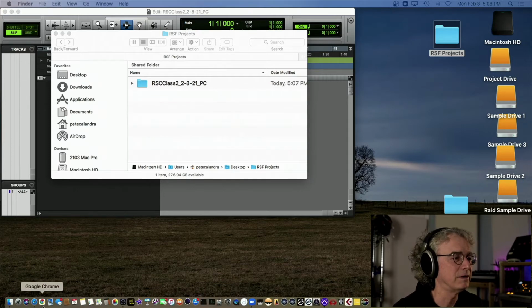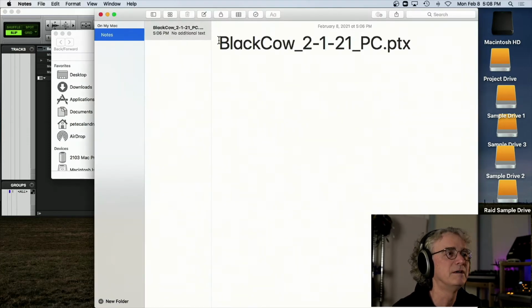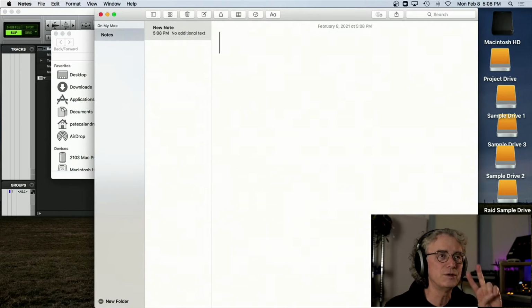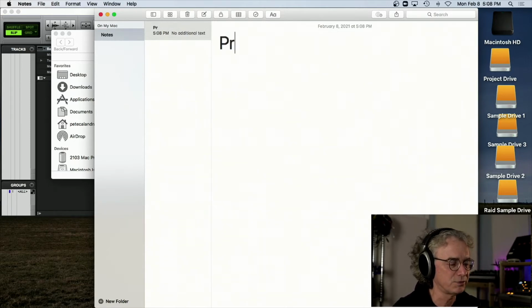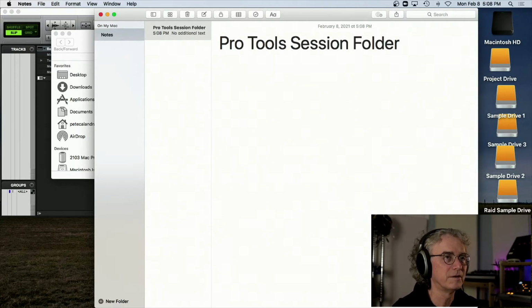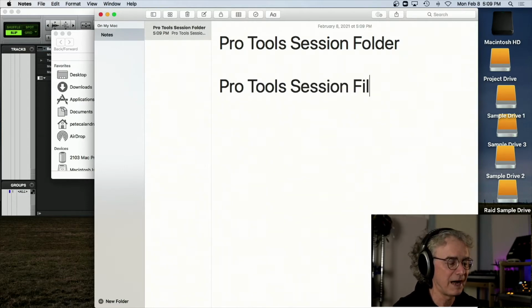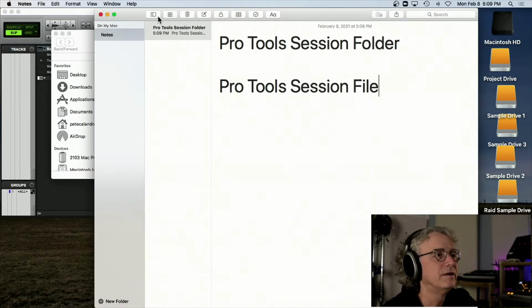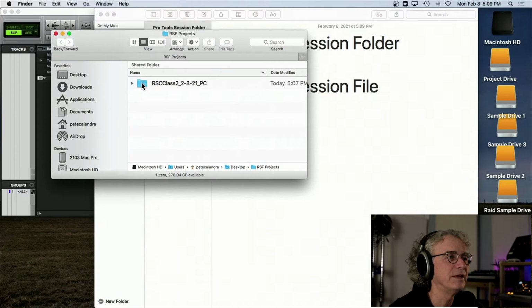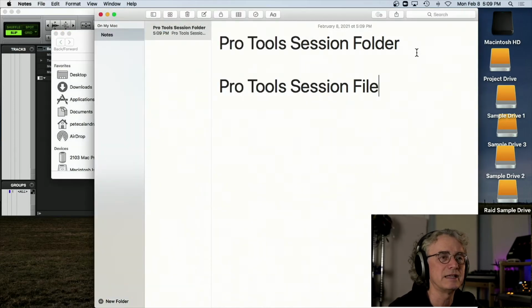All right. And before, I'll write this here so it's easier to see. So there's two things to think about here. You've got the Pro Tools session folder, and then you've got the Pro Tools file. All right. It's very important that you understand the difference between these two things. The Pro Tools session folder is this guy here. It's, as I said, the container that everything is inside of.